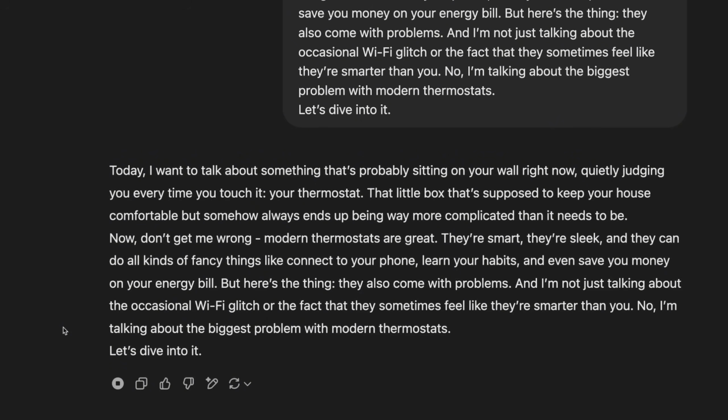Today, I want to talk about something that's probably sitting on your wall right now, quietly judging you every time you touch it, your thermostat. That little box that's supposed to keep your house comfortable, but somehow always ends up being way more complicated than it needs to be. Now, don't get me wrong, modern thermostats are great.